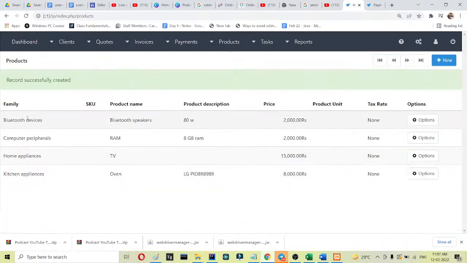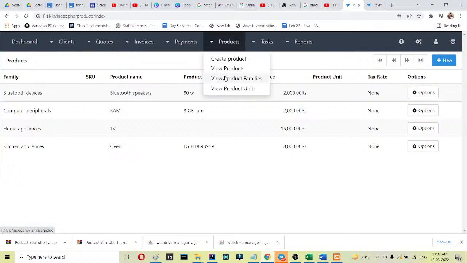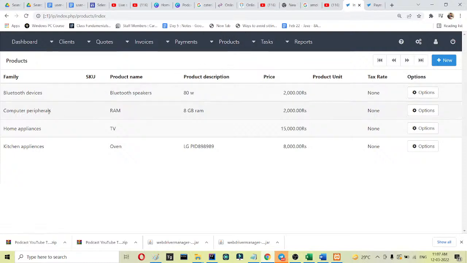This is one of the products, you can see it here, view products, and few other products we have added here. Okay, so I think this is view families. I want to see view products. Okay, this is the product family, this is the product name, Bluetooth speaker, RAM, TV, oven.